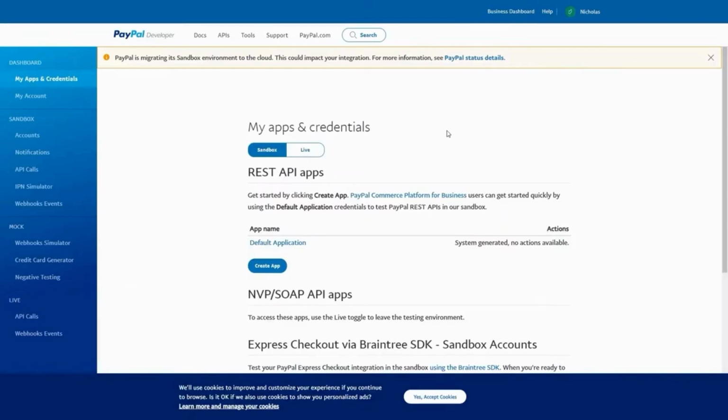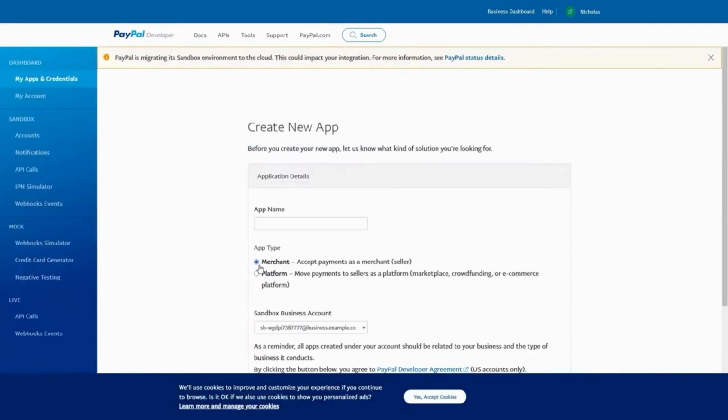First, go to developer.paypal.com and log in to your PayPal account. On the left, click into the My Apps and Credentials tab, and at the top you will see Sandbox and Live. Make sure Sandbox is selected for the time being. Next, click on Create App.